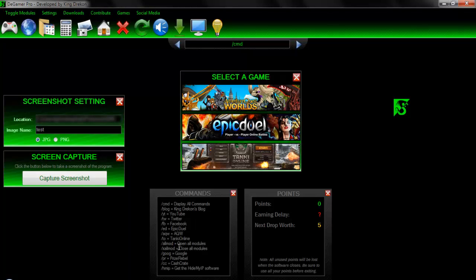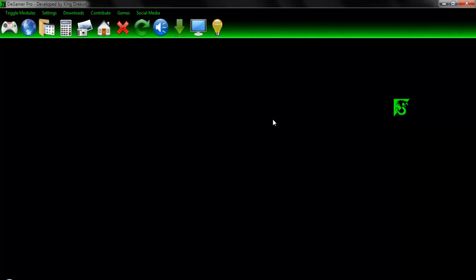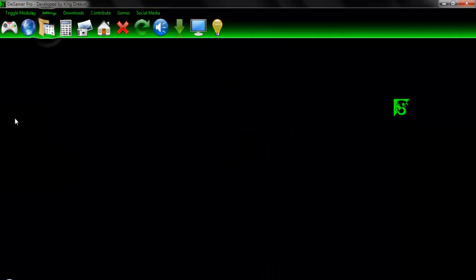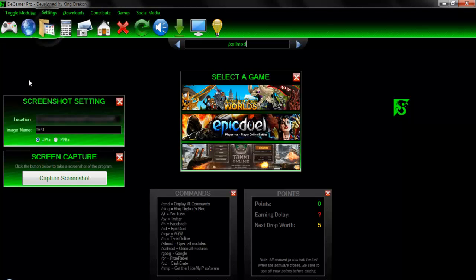The XAll mods, that's an interesting one. It closes all of the mods. XAll mod closes everything, including the address bar. Now that can easily be done with this icon here as well. So if you click that, it'll go away. If you click that, all of them will come back.